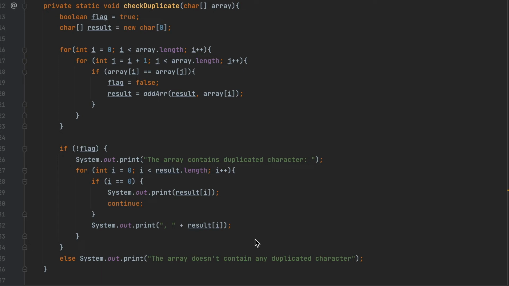The last step here is to print the result. So if the flag is true, it means that there is no duplicate character, so we print out that the array doesn't contain any duplicated character. Otherwise, if the flag is false, it will print the duplicate characters.